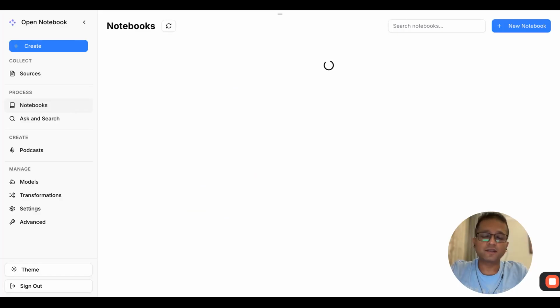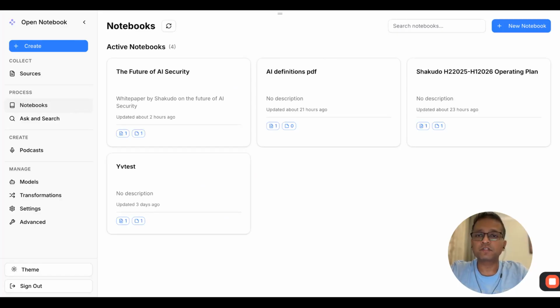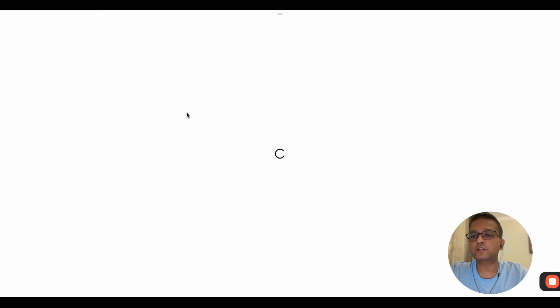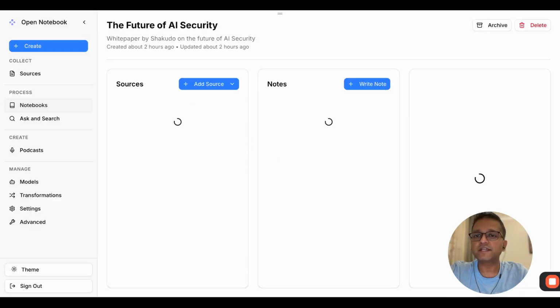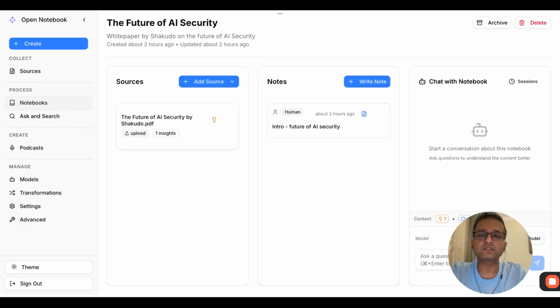Open Notebook is organized around notebooks. Think of each notebook as a project centered on one topic or set of sources. You can open an existing notebook or create a new one. So for the purpose of this demo, let's look at an existing notebook. Once you go inside a notebook, you'll see that there are three primary sections.